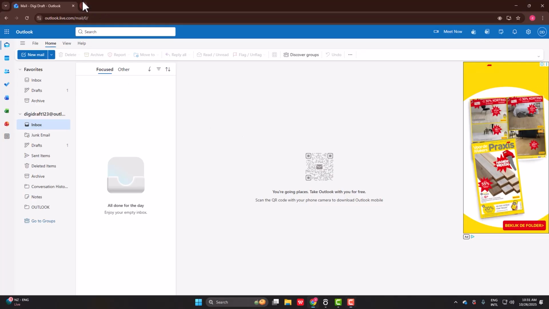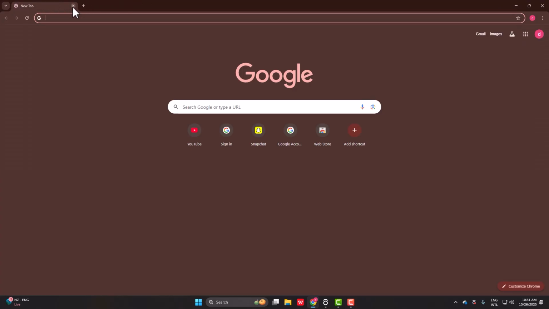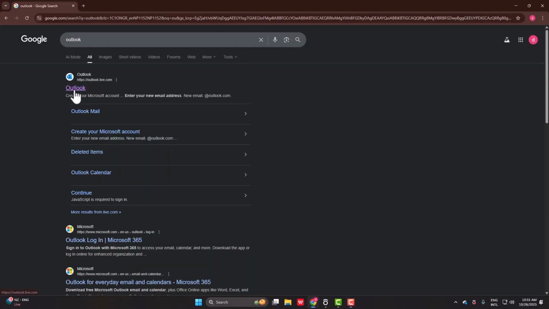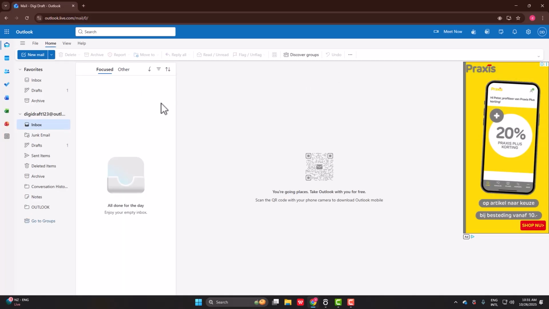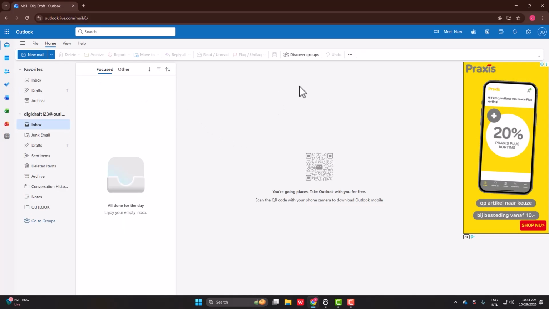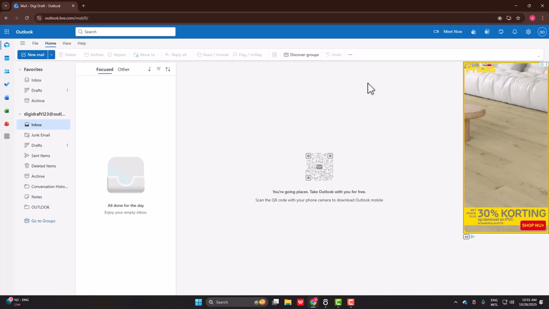First things first, simply go ahead and open any browser that you prefer using and search for Outlook. Once you've done that, simply click on the first link right over here and make sure that you're logged in. If you don't know how to log in or create an account, I've already made a video on that. So you can simply go ahead and watch those and get back to this one.